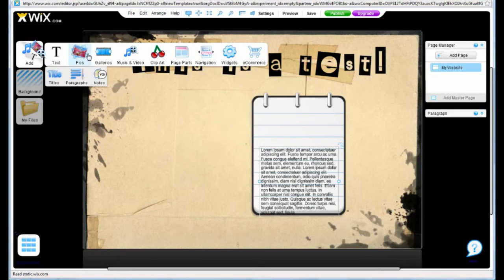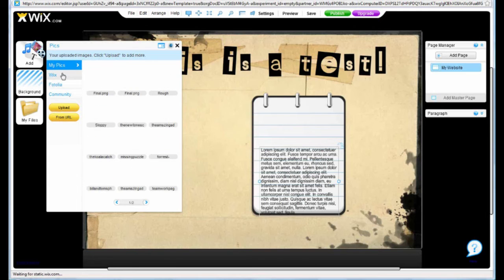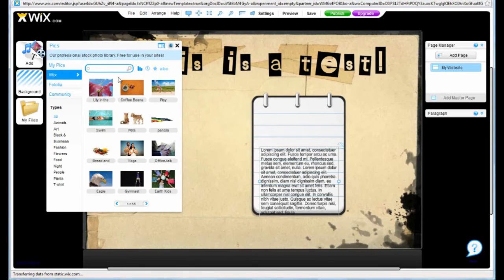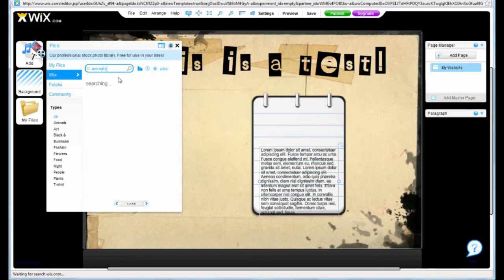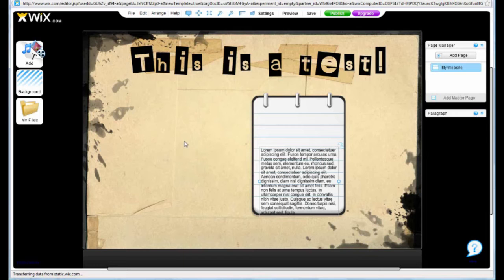Okay, say you wanted to now add a paragraph, or excuse me, we just added a paragraph. Say now you wanted to add a picture. You can do this one of two ways. You can go clip art, and there are tons of different ideas for clip art that you can incorporate here, or you can do something different and click on pictures. Here I like to click on Wix, and I'm simply going to type in something like animals. Say for example I was doing a project on animals. I'll click this one.